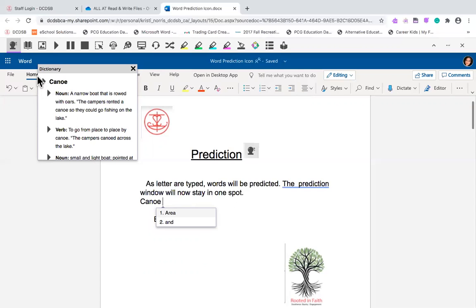So you'll notice that there is a triangle located beside the word canoe. And this triangle matches the triangle up top. So this triangle is a play button. So you have a play, a pause, and a stop button. Within the dictionary, you have a play button and you also have a stop button. So you can click on the play button, canoe, and hear the word read aloud.